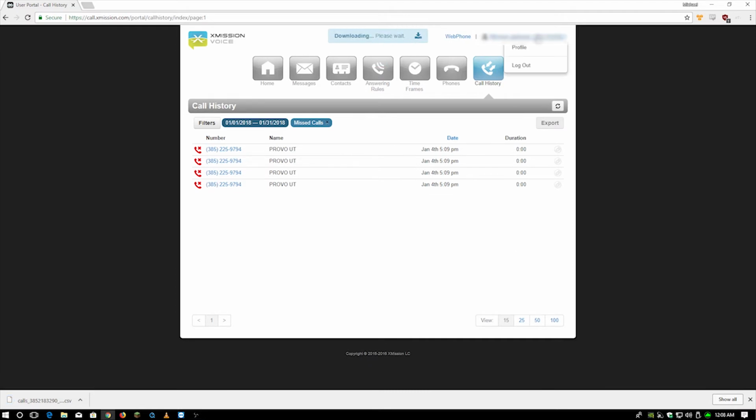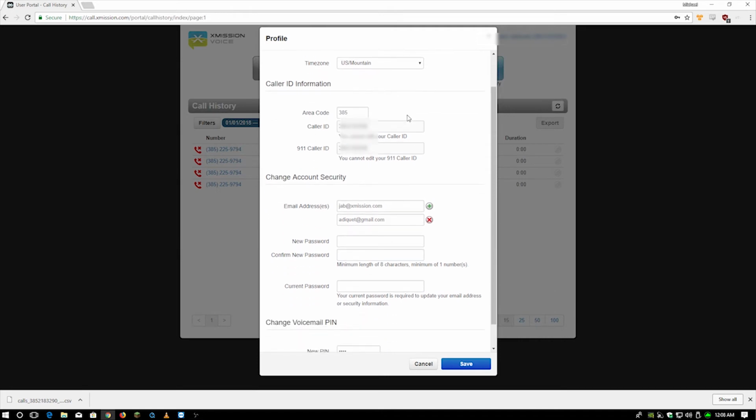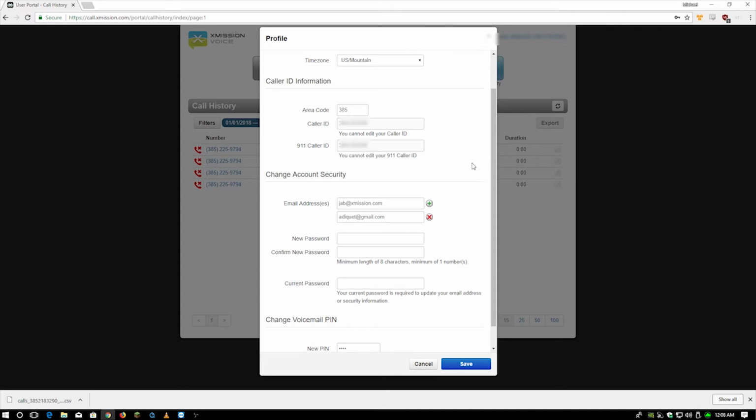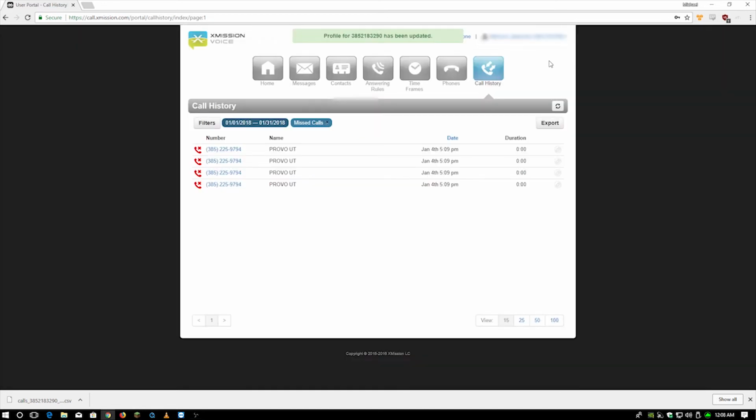Now in the upper right hand corner, click on your name and choose Profile, and this will allow you to edit your profile. You can edit your name, your last name. You can't edit your caller ID, so if you need to set that, go ahead and give us a call. You can edit your email addresses, and you can even change your PIN for your voicemail also.